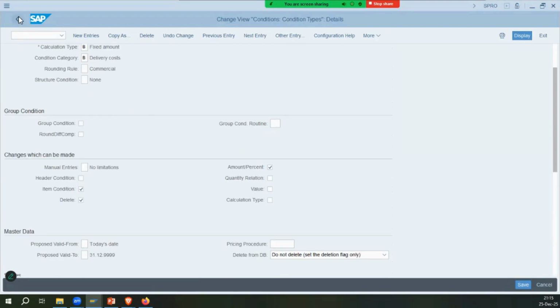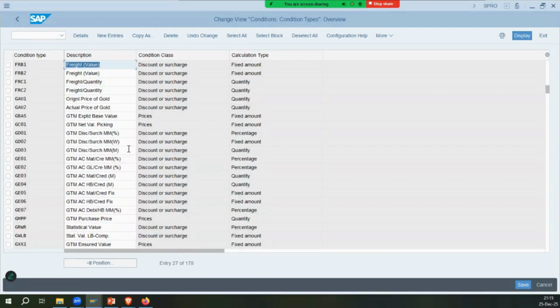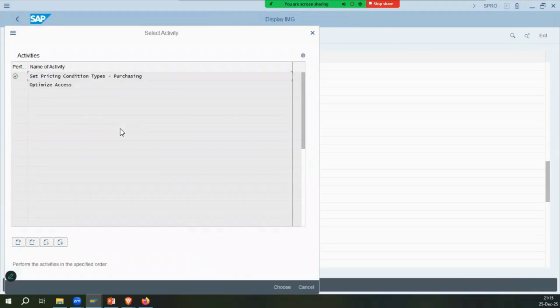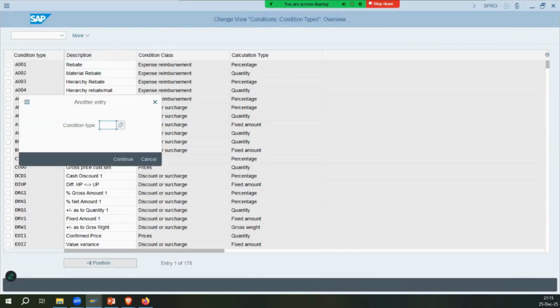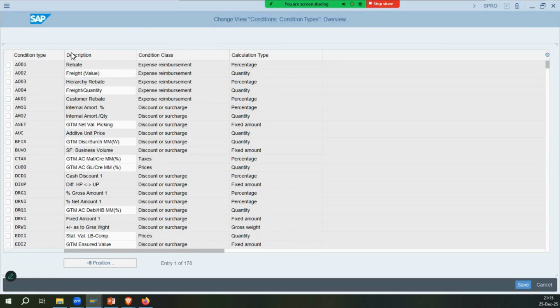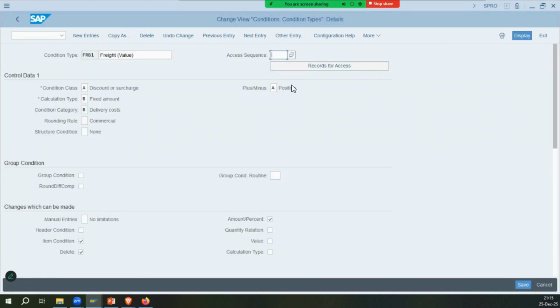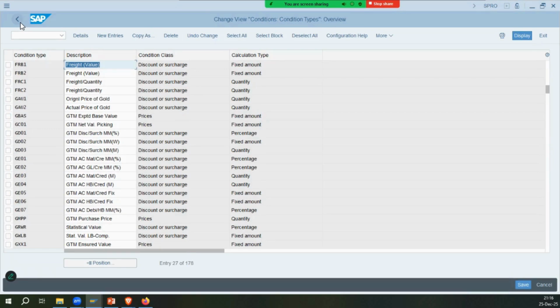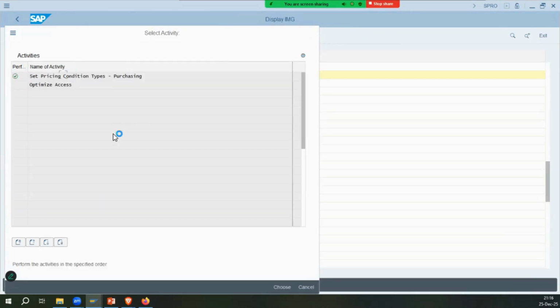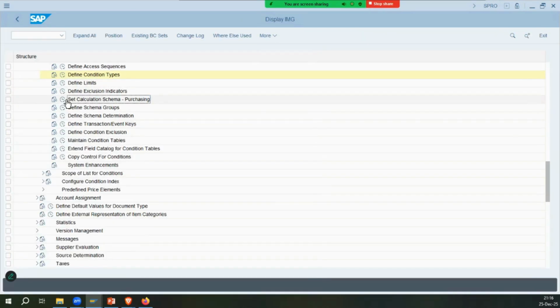So we'll keep it. We keep it a default. Okay, FRB is what we're looking for. So condition type. Okay, let me just again FRB1. Over here we have access sequence. It's not mentioned over here because it's not part of the pricing procedure, because by default we only get the prices and the attached taxes with our pricing as per the jurisdiction. So that's why the access is not actually given over here. It's kind of free. Okay, purchasing calculation schema.